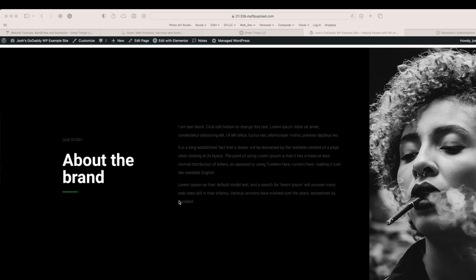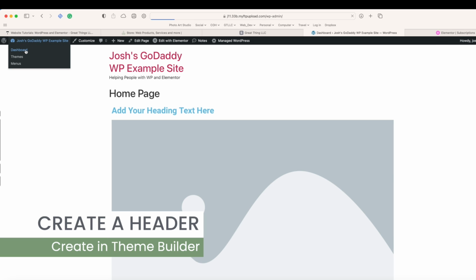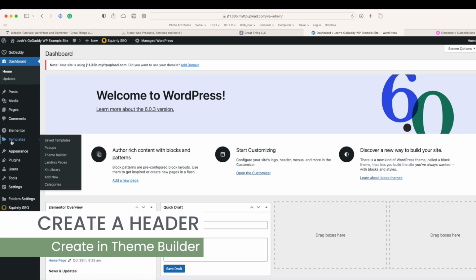Okay, so we're on the home page. You can see what we've added here, but you'll notice there's no menu here. We're going to look next at how to set up a basic header and footer for the website, because this is using the default WordPress scheme. So we're going to go back to the dashboard, and under Elementor, you'll see templates, and we want to go to theme builder under templates.